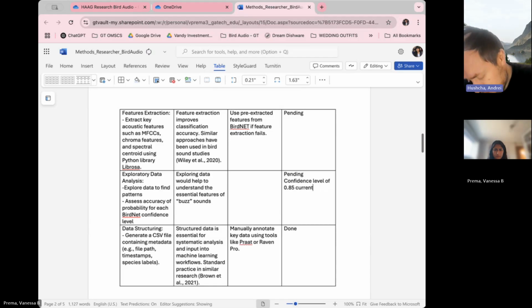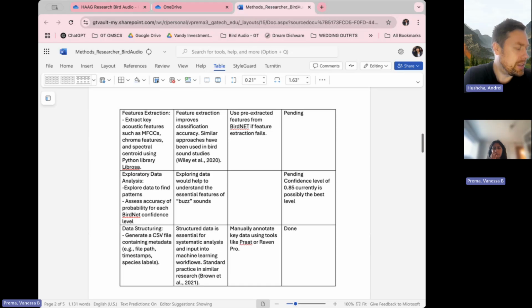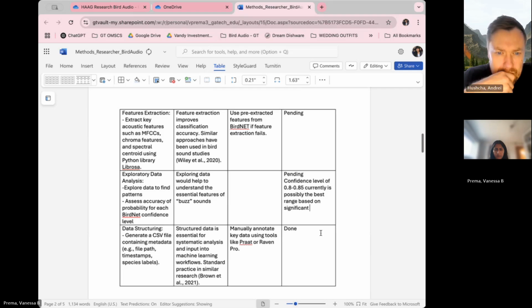It's possibly the best level to work with, based on a rapid drop of genuine data after 0.8. Let's do 0.8 to 0.85, so we're giving ourselves a range. Actually, okay, yeah, that's good, based on a significant drop in genuine data.